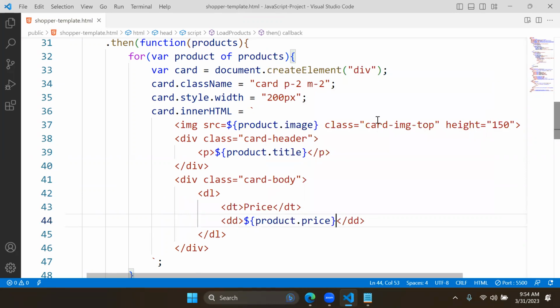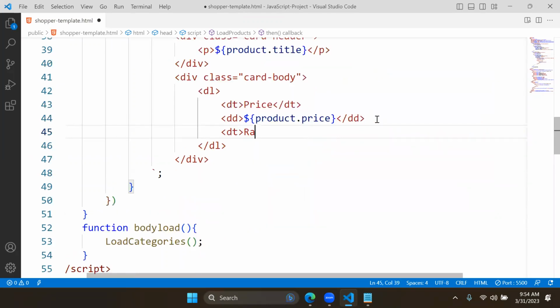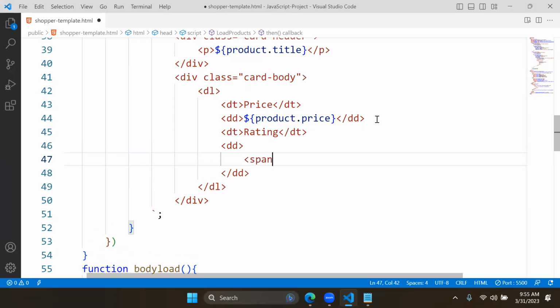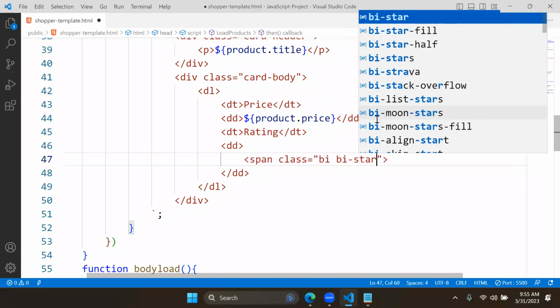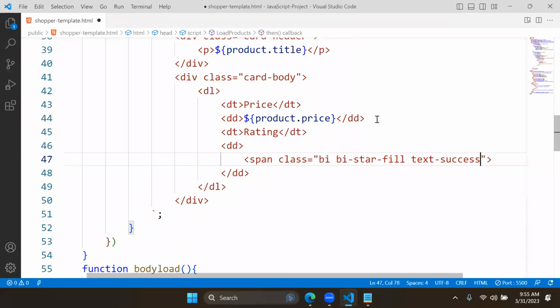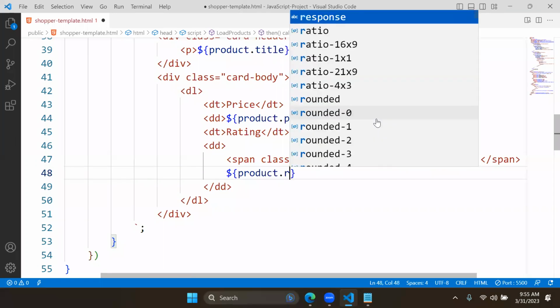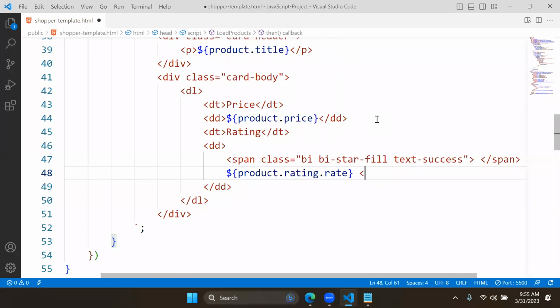After that, we will have rating. Rating contains, this is rating. I will put a span, and I will put a class bi star fill and text success. That is actually the star symbol. And beside it, I will keep product.rating.rate. And in the square brace, I will put product.rating.count. We are displaying all the data here.